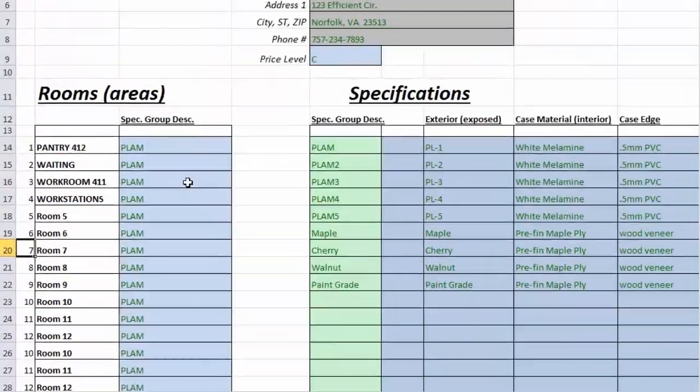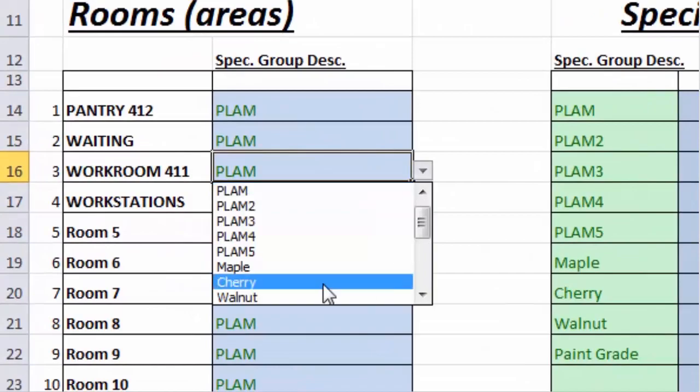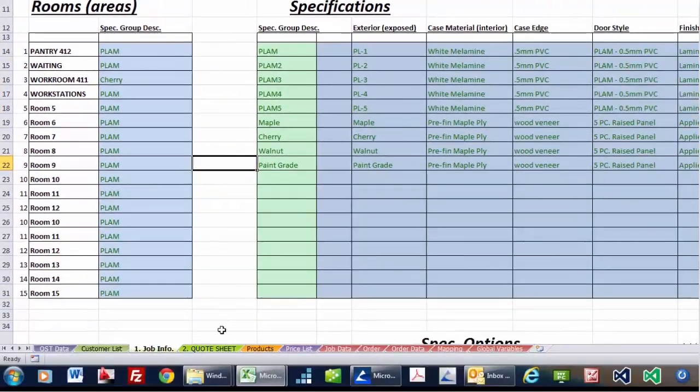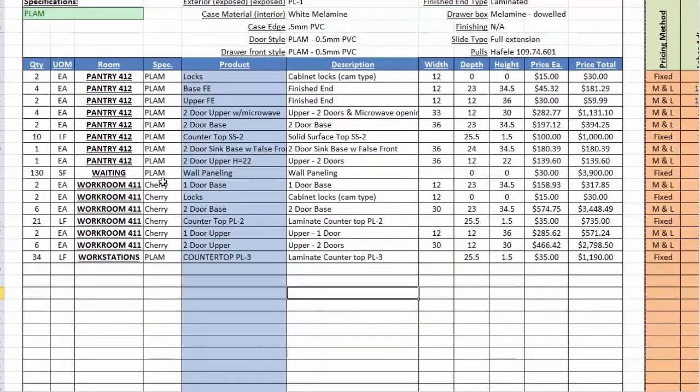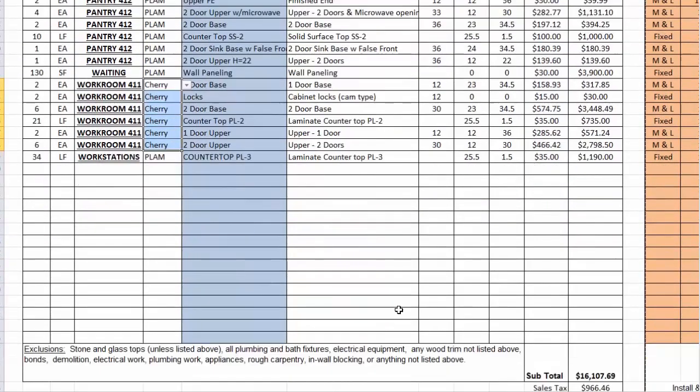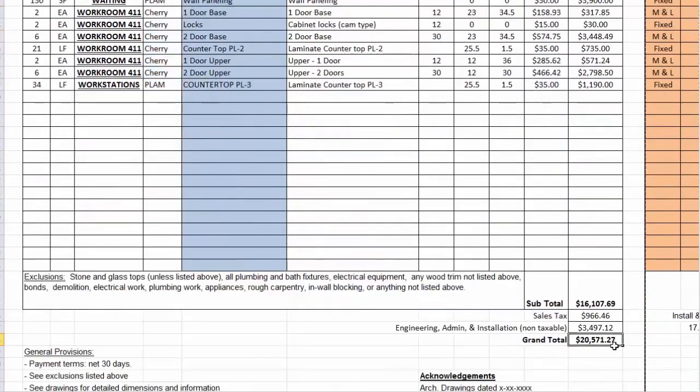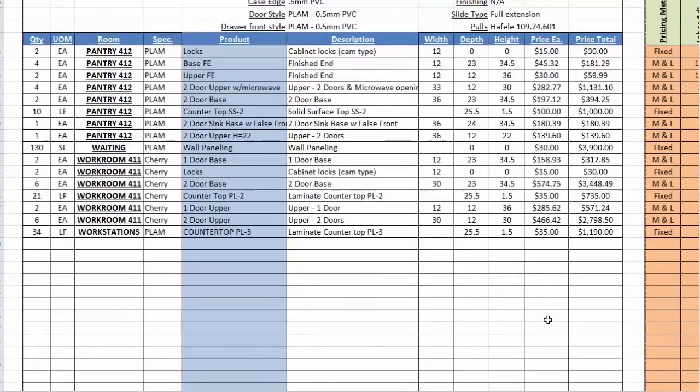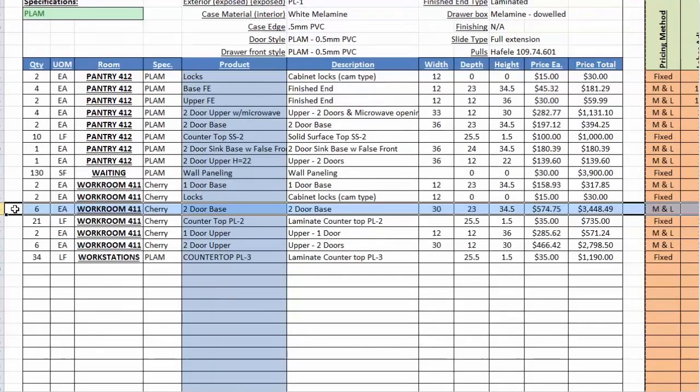So I can simply go to workroom 411 and say, you know what, they want this out of Cherry. Let me go back to the quote sheet now, and you'll see now that the spec list for workroom 411 is Cherry. And we probably jumped up. As a matter of fact, yeah, we went from about 15,000, and now we're over 20,000. So that made a big difference. Those two-door bases, they were $188 a piece. Now they're $574. So again, that was really quick.